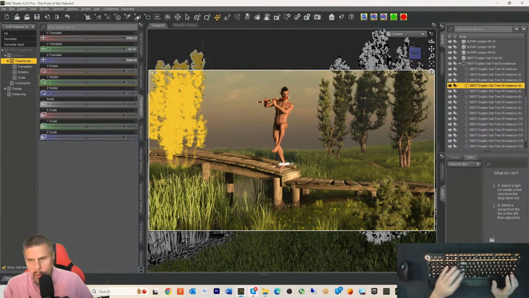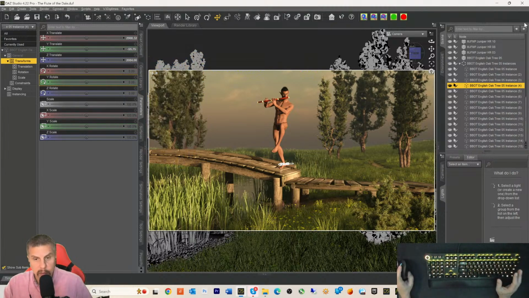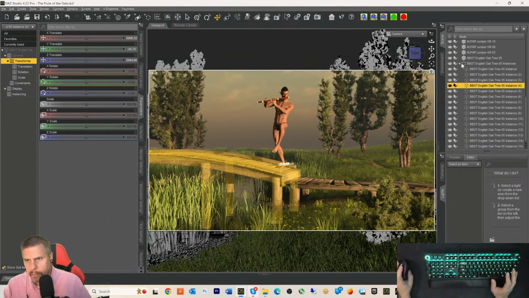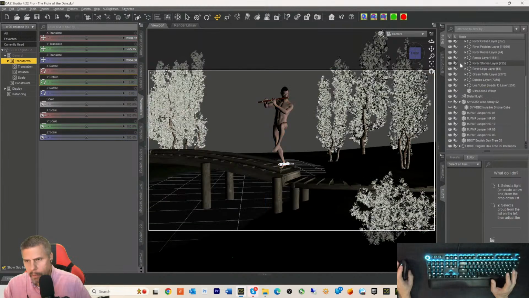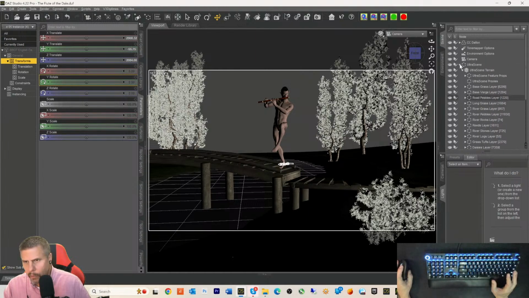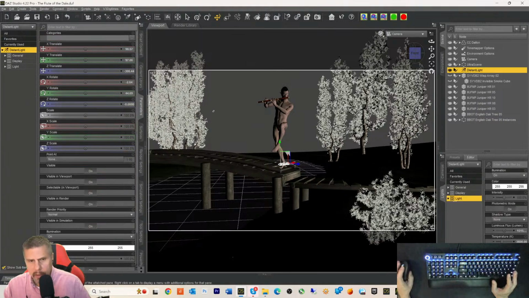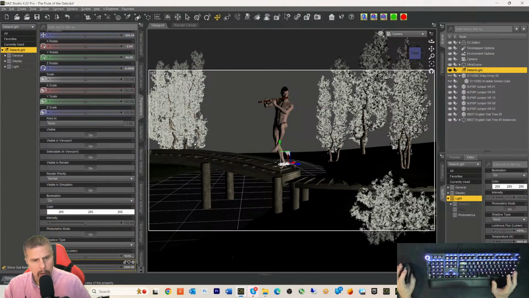Okay, so we're going to keep the sky just in case we lose something by trying to mess with the sky. So let's go here. UltraScenery. And let's go to our distant light and make it a little bit warmer. Like a little more red.